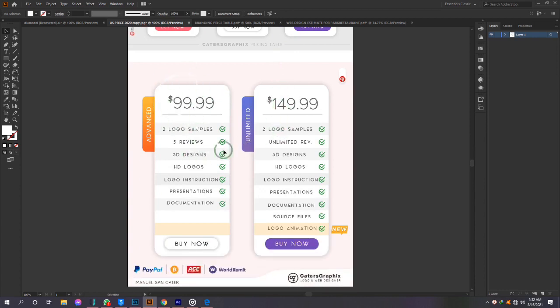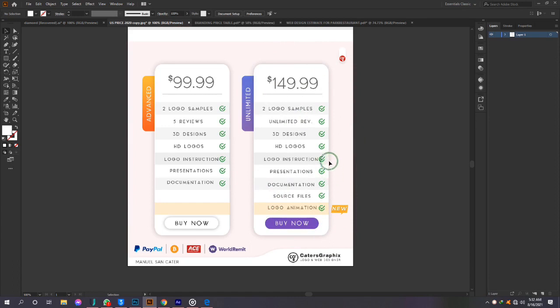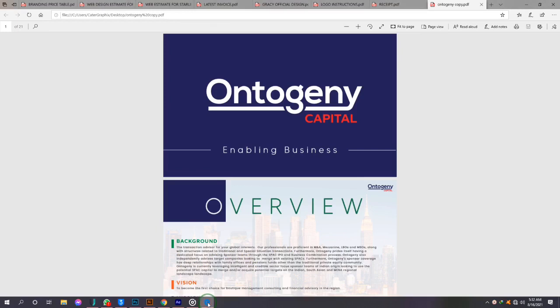So we have $100 for here and $150 for here, which means the source file and logo animation or logo stage meets up $50. So that is it for price table. To prepare a price table, very simple. You can take the format or add something to your own through what you have seen here already. So let's get into the next thing, because we have a lot of things to talk about today.